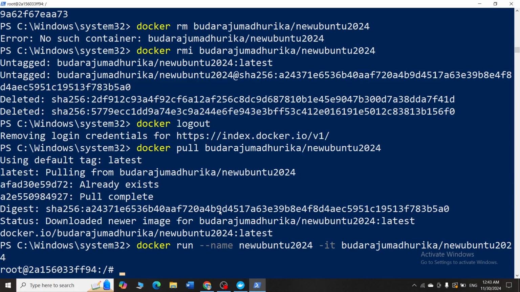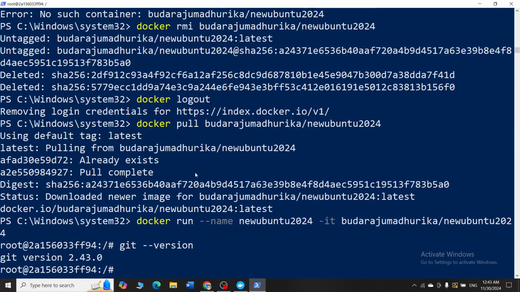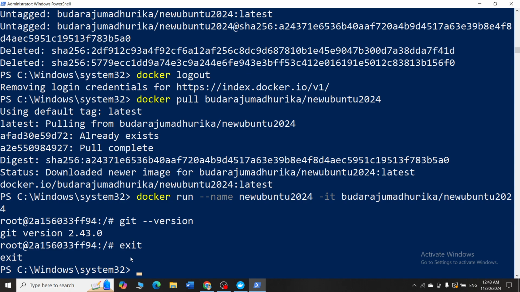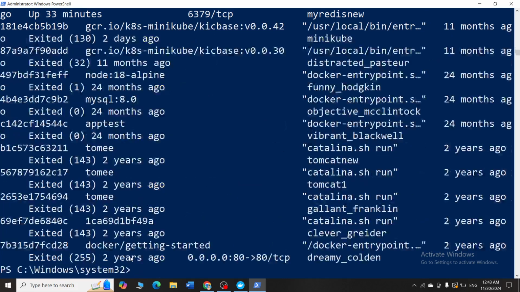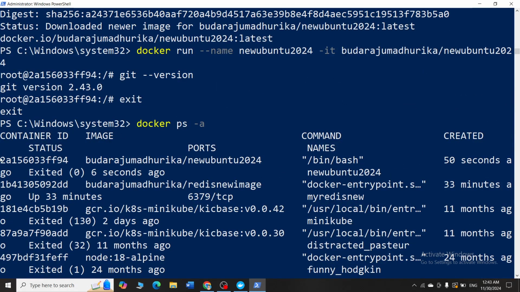Now, what is the first thing I have to do? I have to check whether git is really still installed or not. So simply say git --version. And now you can see git is installed. That means whatever changes I made in the image previously, on Docker Hub, the same changes are still available. So simply say exit to come out of this interactive mode. And say docker ps -a. Copy this new Ubuntu container.